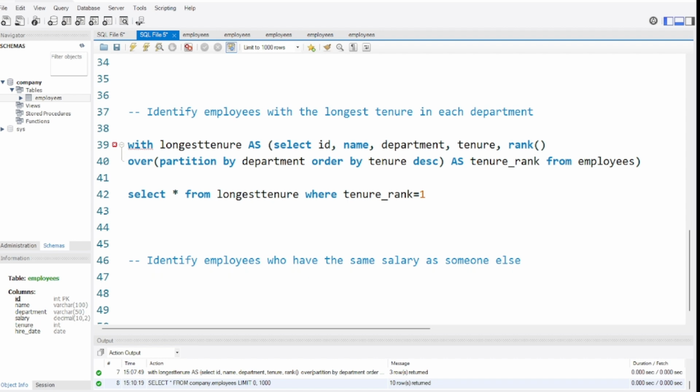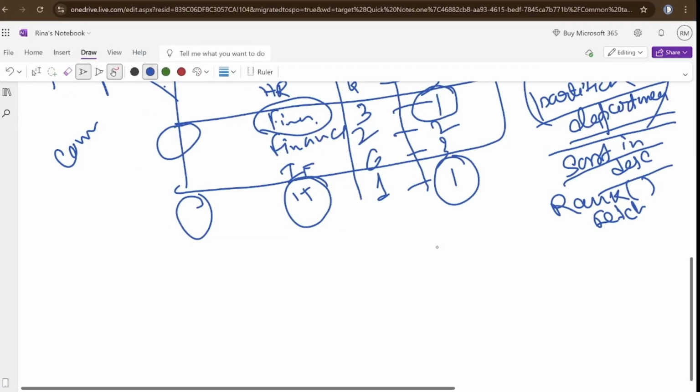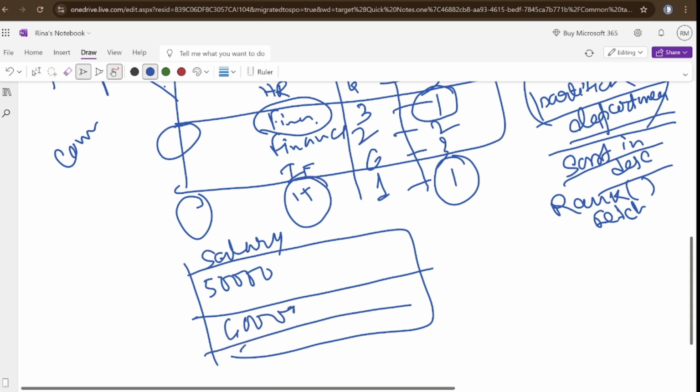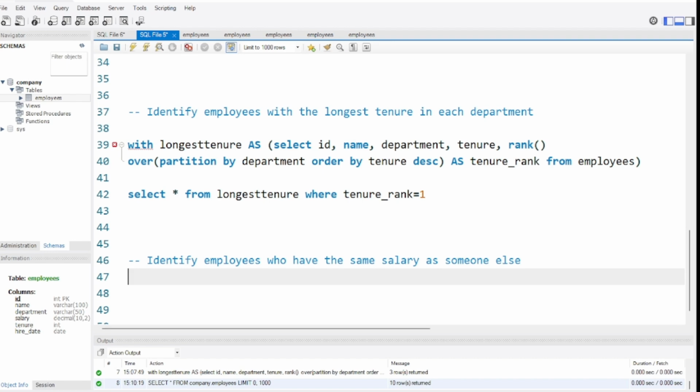So let's first see what are the steps we have to follow. First, we have to take all types of salary. Maybe 50,000 is a type of salary people are getting, 60,000, 75,000. So once you get that, now you have to calculate the count. Two people are getting 50,000 salary, three people are getting 60,000, one people is getting 75,000. Now our question is that same salary as someone else. That means more than one people is getting.